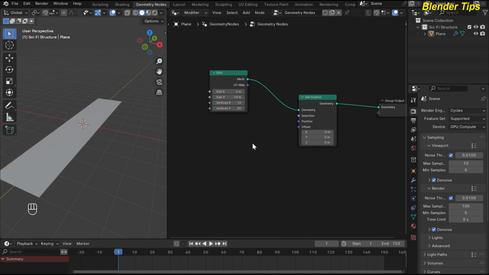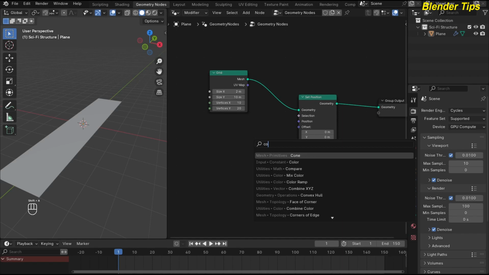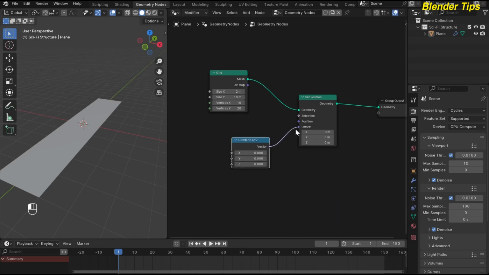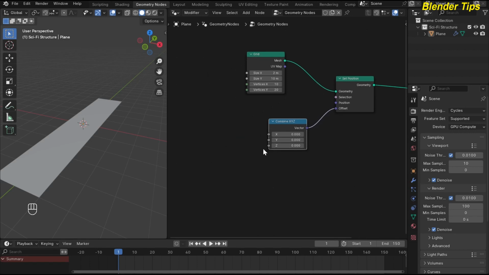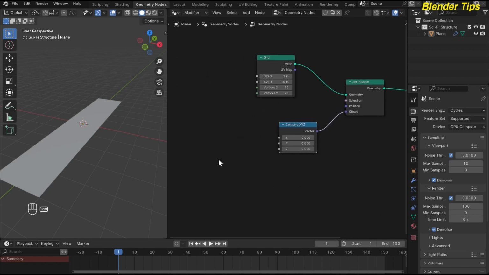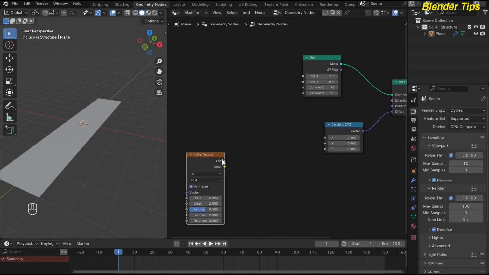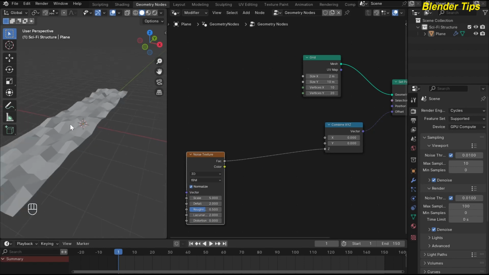So for that, first I search for combine X, Y, Z and put it into the offset. Then I search for the noise texture, place it here and put it into the z-axis, and here you can see the distortion along the z-axis.